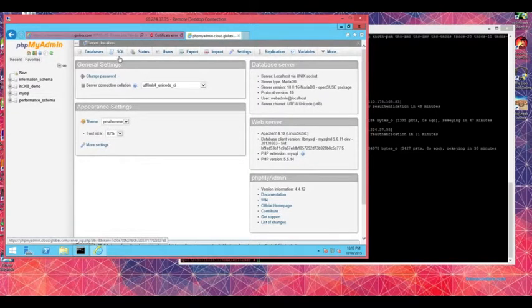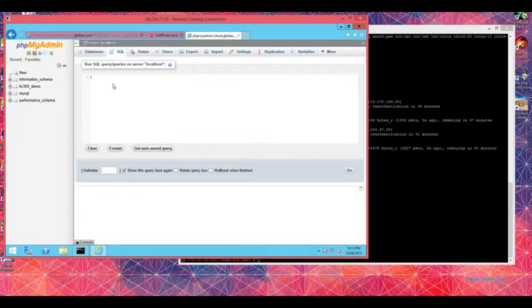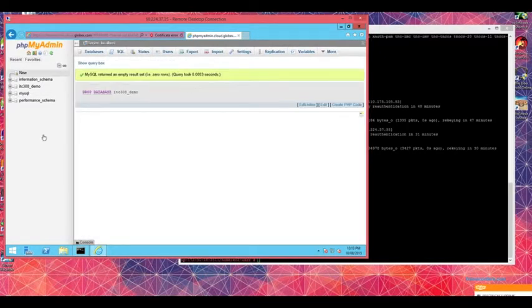What I'll do to prove that we can actually make changes to MySQL is drop the demo database here. So I'm just going to drop database ITC308 demo. That's worked, and the database is gone, so happy days there.